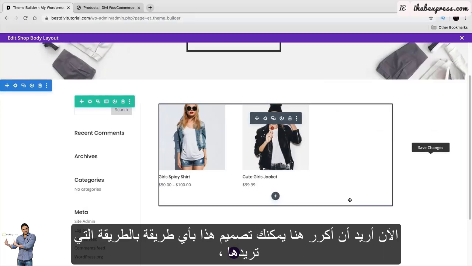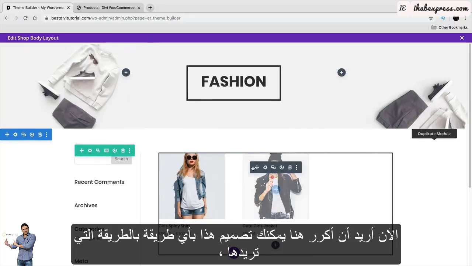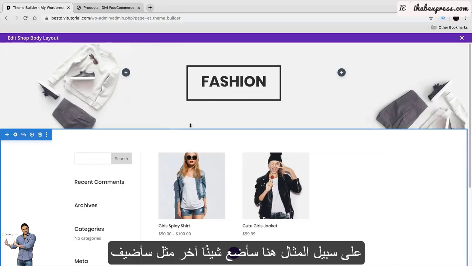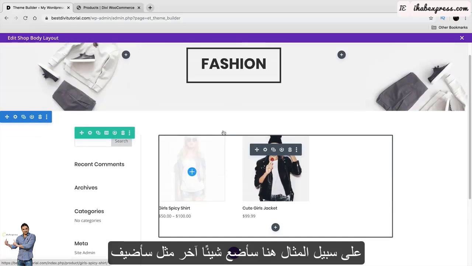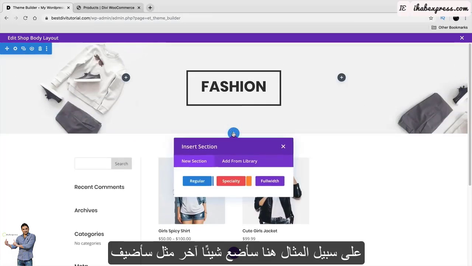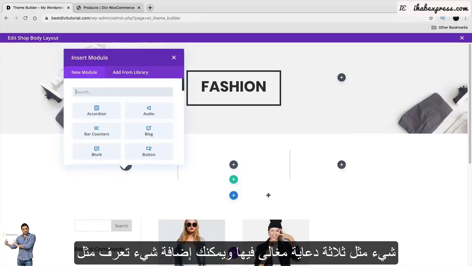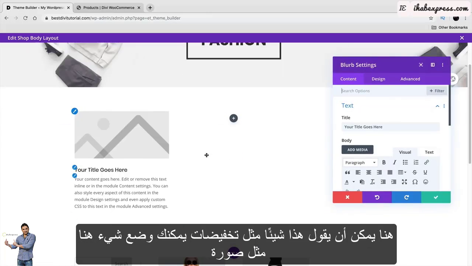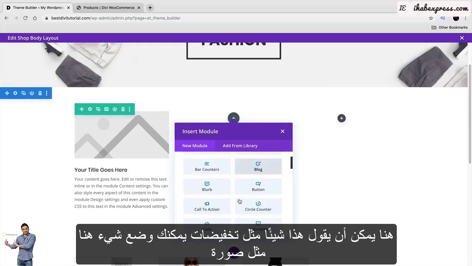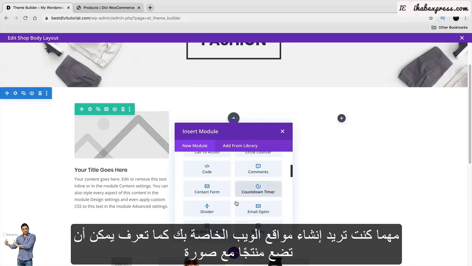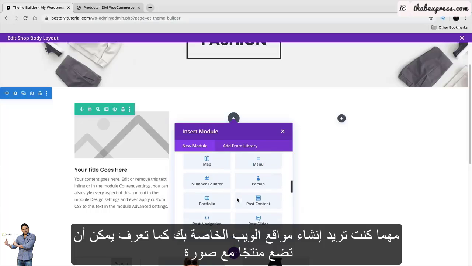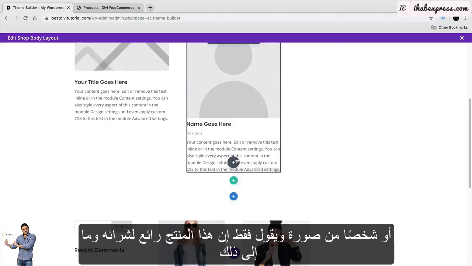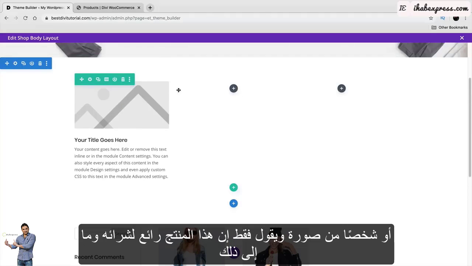Now, I want to reiterate here, you can design this any which way you want. I mean, I can even add in, for example, right here, something like 3 blurbs, and you can add in something like, right here, this can say something like sale. You can put in something over here, like an image, however you want to create your website. Here you can put a product image or a person image and just say, hey, this is a great product, buy it, etc.